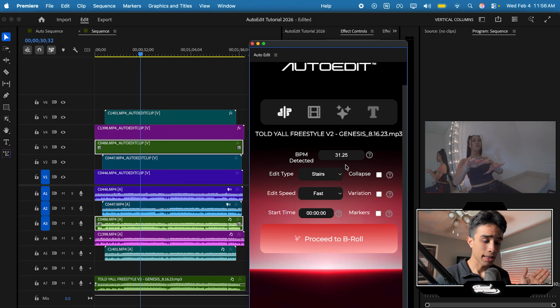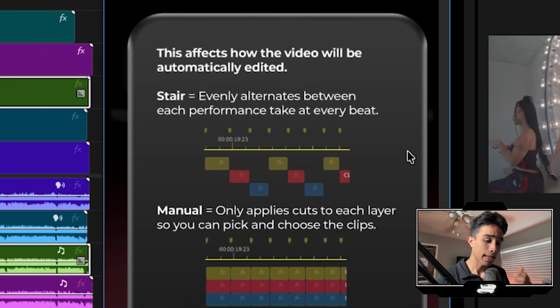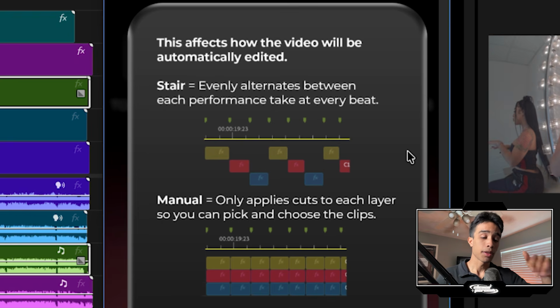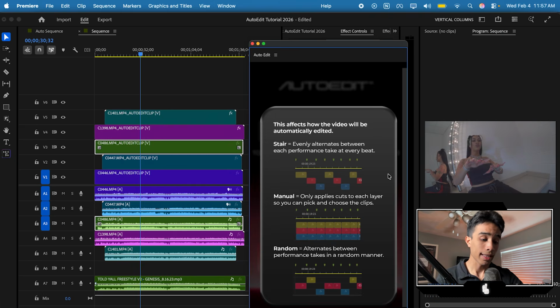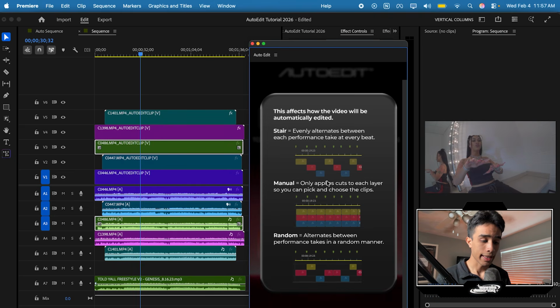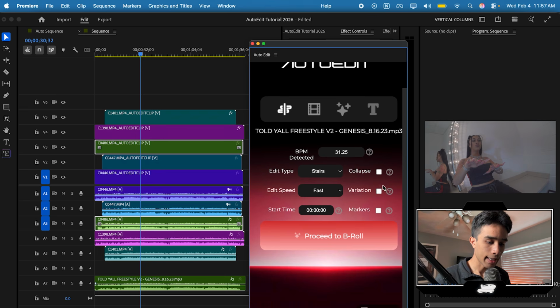And then there's a bunch of different options in here. I'll quickly explain them, but staircase pattern is the pattern of your music video edit. Do you want it to be random, or do you want it to be the staircase, right? And basically the staircase is just going to start in order of the clips. So it's going to start with clip 1, clip 2, clip 3, clip 4, and so on. We're just going to go ahead and hit collapse, and that's basically going to put everything into one layer at the end. And then we're going to use variation for edit speed.